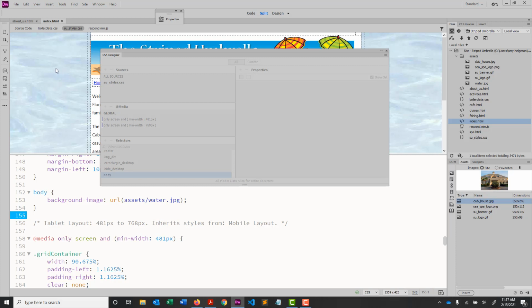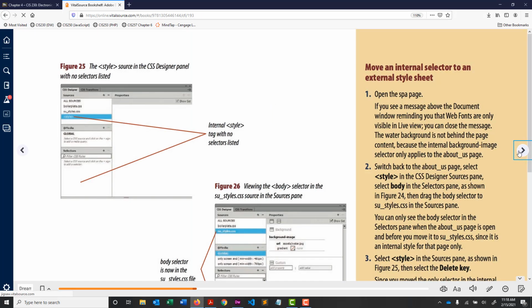Okay, they demonstrated using the SPA page. It really doesn't matter. Index, any one of these, okay? So let's look at the next section, which is Edit a Background Image Selector.